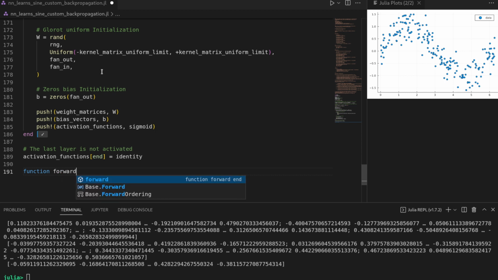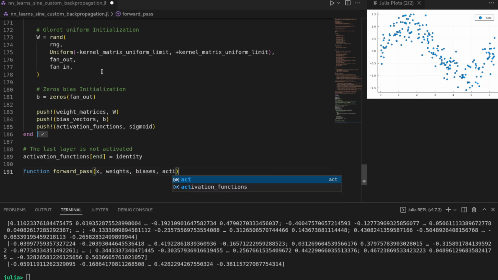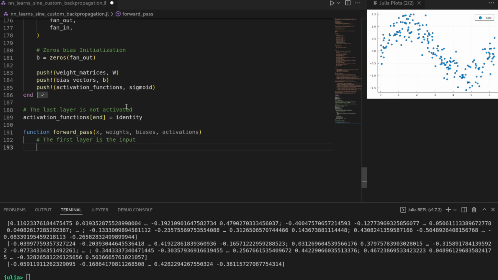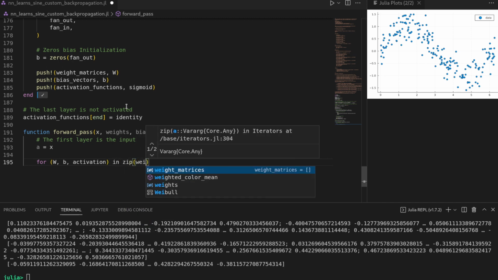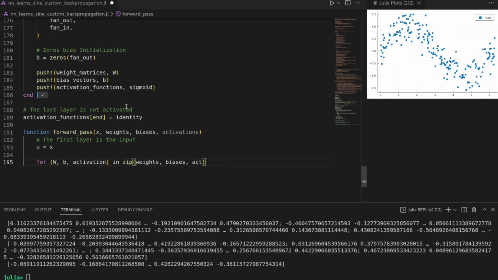So function forward pass. This shall be a function which takes an input x and then also gets weights, biases, and activations, which shall be given as lists. Then we first define the first layer input, the current layer state, with a, and say a is x. Then we iterate over weights, biases, and activations, as those help us to transition between layers. So we will do for W, B, and the activation in zip of weights, biases, and activations. Note the plural here.